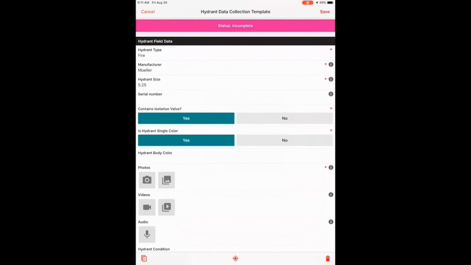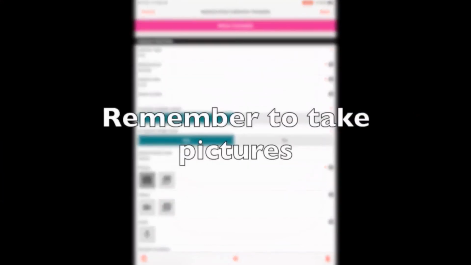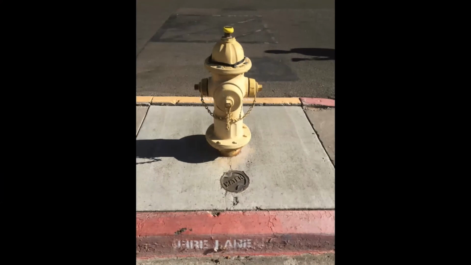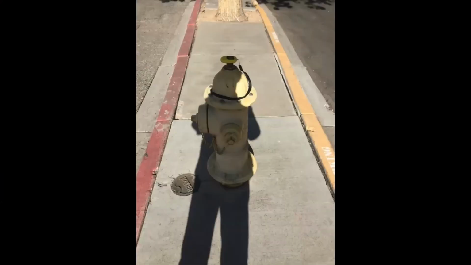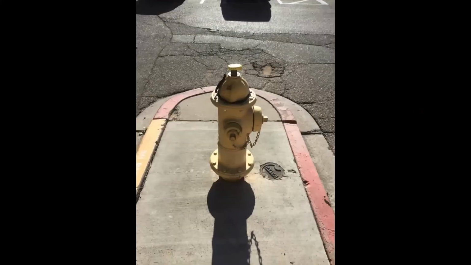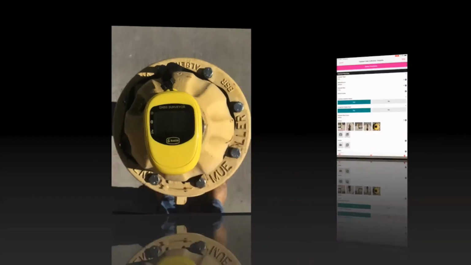It's a single color. You notice those red asterisks indicate that the fields are mandatory. Pictures are very, very important. Always take those. In this case, I've actually taken a picture of the GNSS receiver as well. Before I save the record, I check my location.